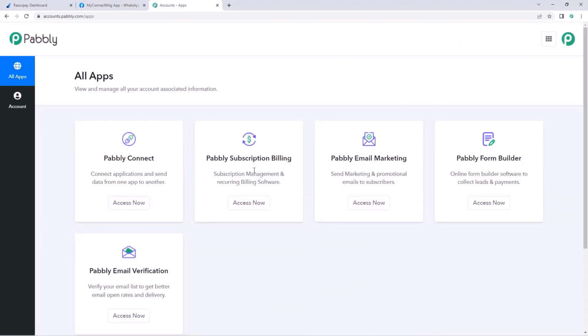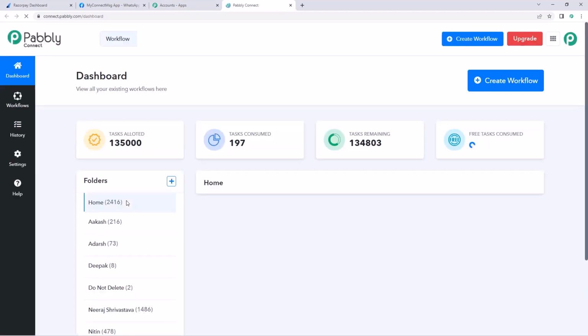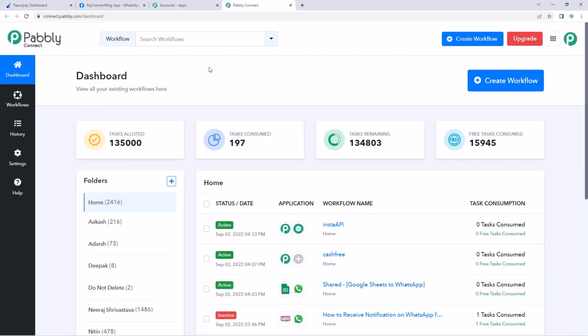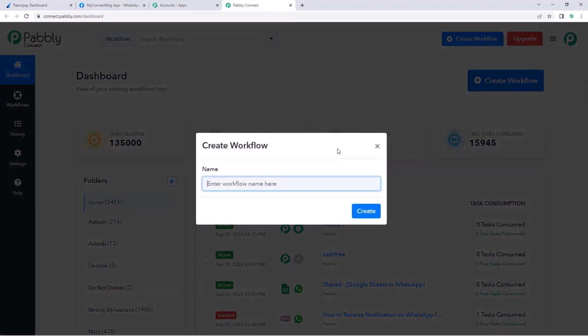After signing in, you will reach this All Apps page of Pabbly. Here, just click on Access Now below Pabbly Connect. After that, we will see that we have reached Pabbly Connect's dashboard. In this dashboard, just click on Create Workflow and give this workflow a name. I want to name my workflow Razorpay to WhatsApp and click on Create.